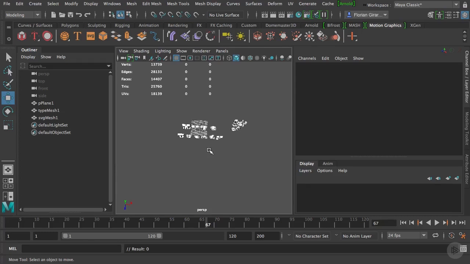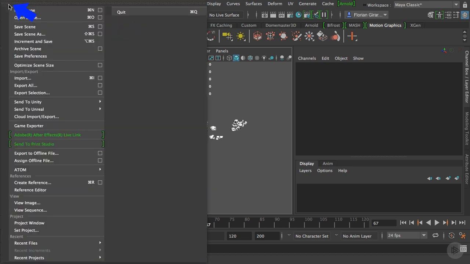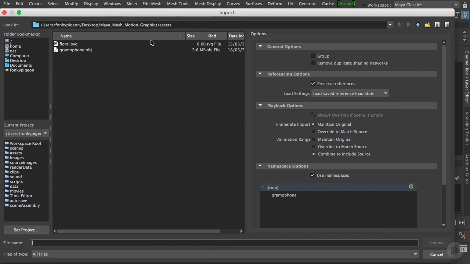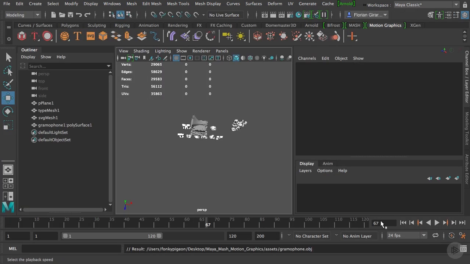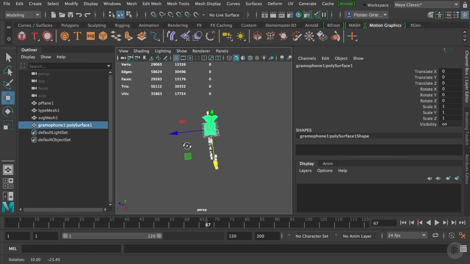In this clip, we are going to import an OBJ file as well as lay out the shot. Alright, I will start right away by importing the OBJ file. For doing that, I will go inside the File menu up there and click on Import. I will navigate inside the Asset folder and grab the gramophone.obj. Click on Import and there you go. The gramophone is in your scene.